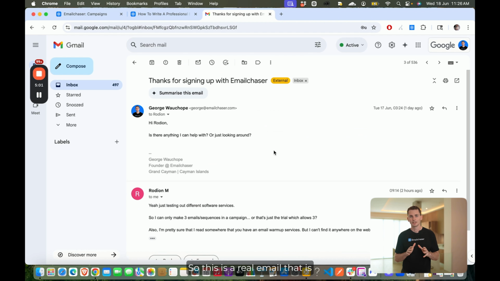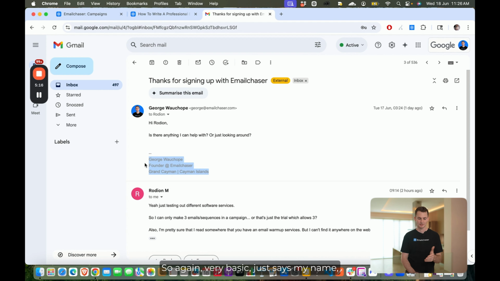So this is a real email that is using a signature that I added from my Email Chaser account, and this is how it looks when the email sends through a Gmail account. You can see that it has these two lines here automatically, and then it displays that signature. So again, very basic, just my name with my position and company, and then my general location.